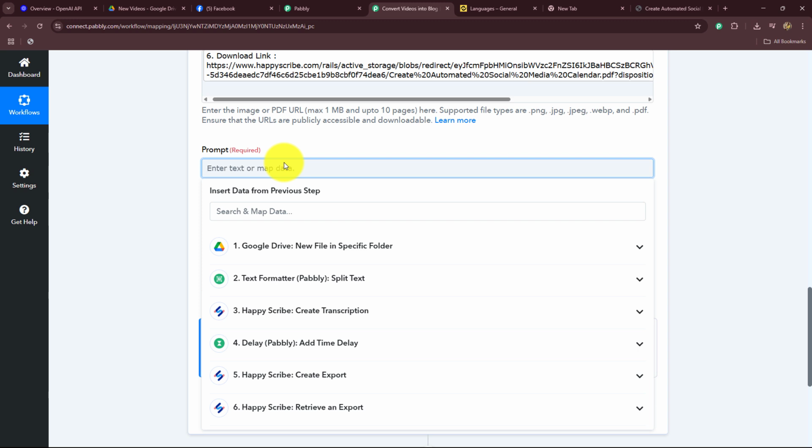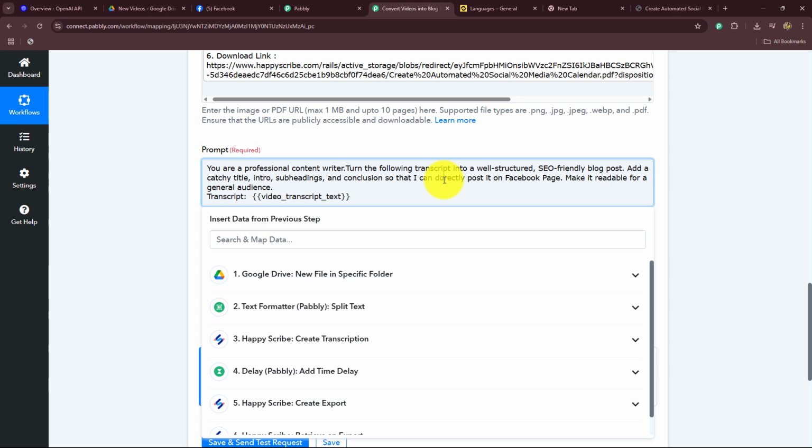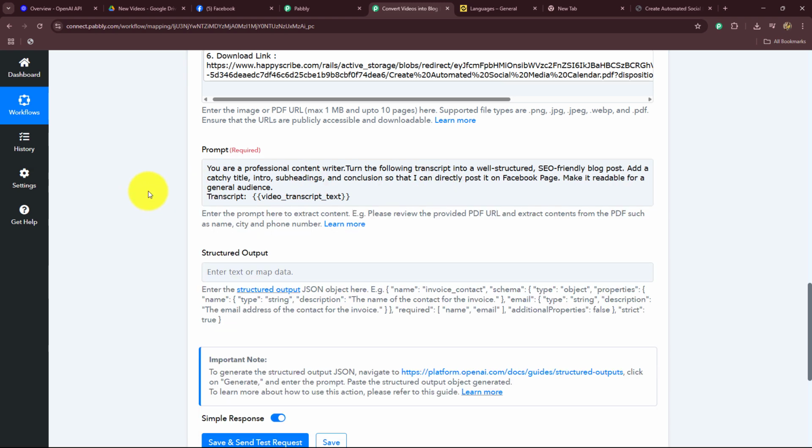So I'm going to enter the prompt over here as: you are a professional content writer. Turn the following transcript into a well-structured, SEO-friendly blog post. Add a catchy title, intro, subheadings, and conclusion, so that I can directly post it on my Facebook page. Make it readable for a general audience.